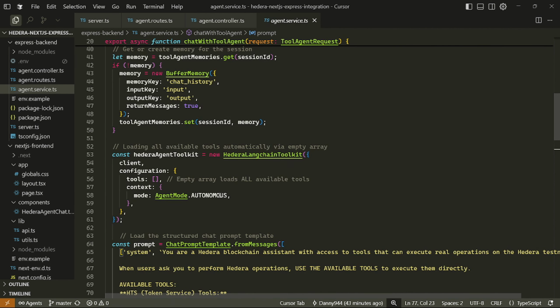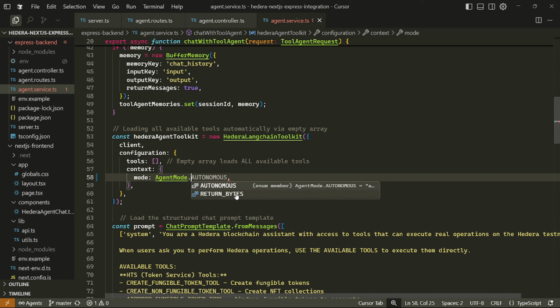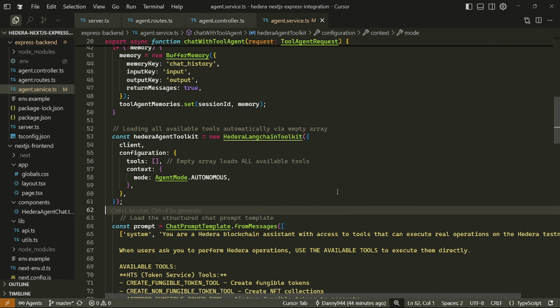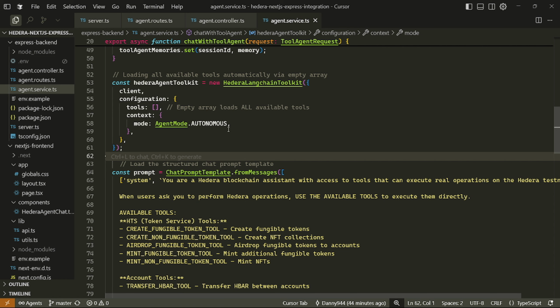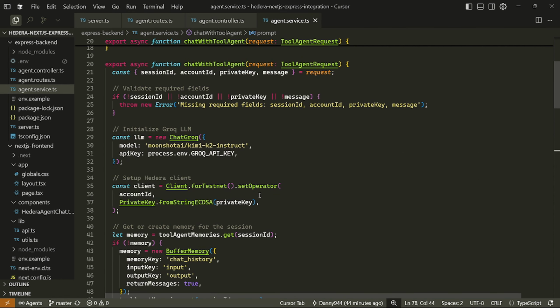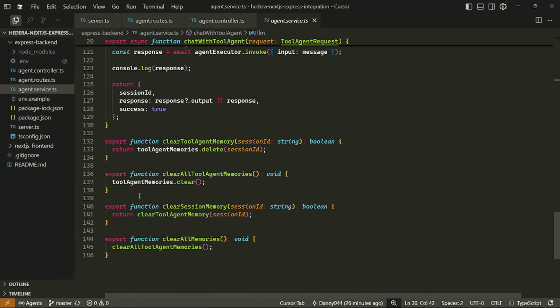Here I set the mode as autonomous, but you can always change the mode. There are a couple of other modes that you can use, like return bytes. Return bytes is when you want a human in the loop to come in and sign the transaction. You can learn more about that in the main code example repository. But this is autonomous, meaning that you just tell the AI agent what to do, you give it your details, and then the AI agent just goes on to do it. And then the other method just deletes the message from the map.